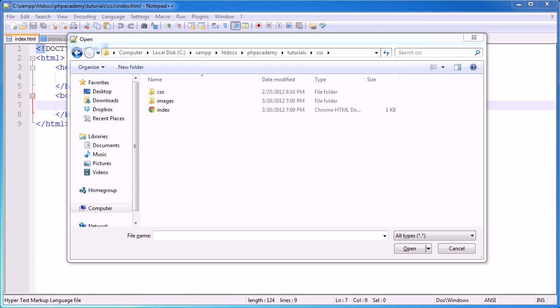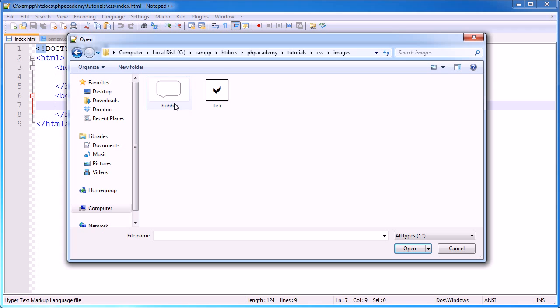We'll just be taking two images, which I'll show you just now. We've got this larger image, bubble, and tick. They're not great, but they were just knocked up quickly. So we're going to be placing bubble as a background image, and then we're going to be placing tick as a background image as well.